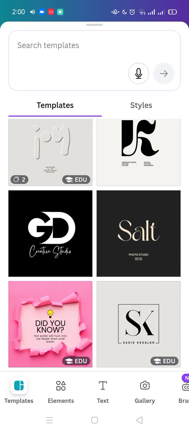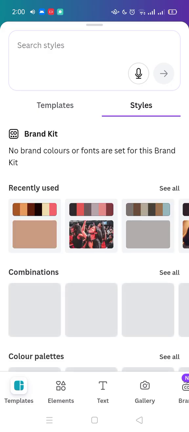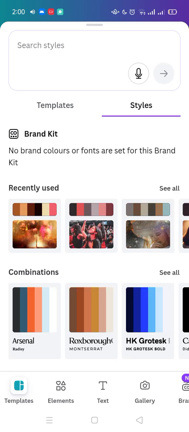Now, if you move to styles, styles help you to work. It's easy. How will I put it? It helps you with your font combination, colors and fonts combination, as well as font style, font size.